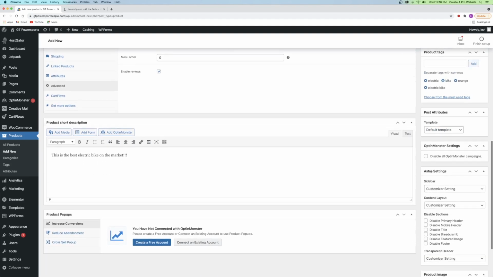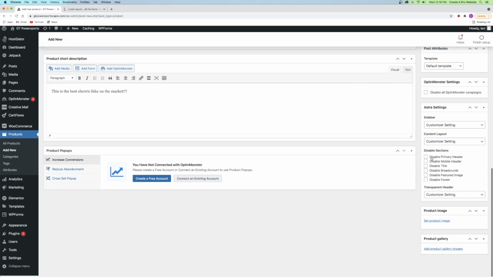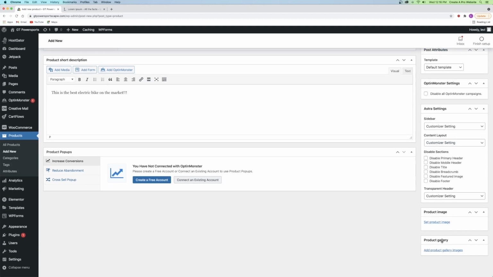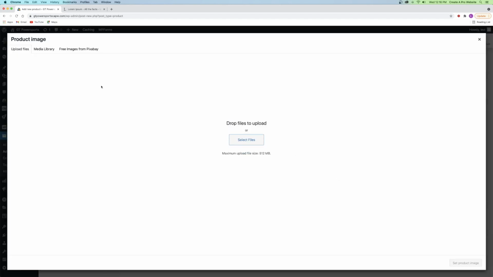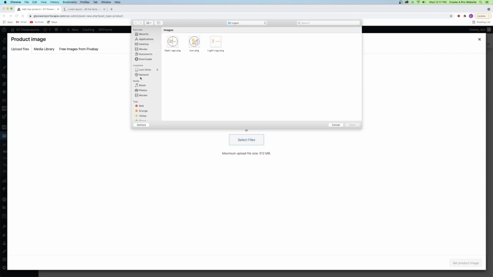All right, so now we can scroll on down a little bit more, and we've got the actual product image and the product gallery right here. So we can set the product image, and so I can go to the media library and choose one of my images here, or I can go over to upload files and click select files and pull it from my computer, which is what I'm going to do. Go to my products folder and let's do the simple products. And I've got my orange electric bike.